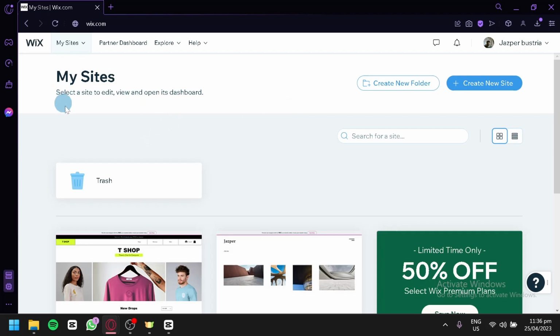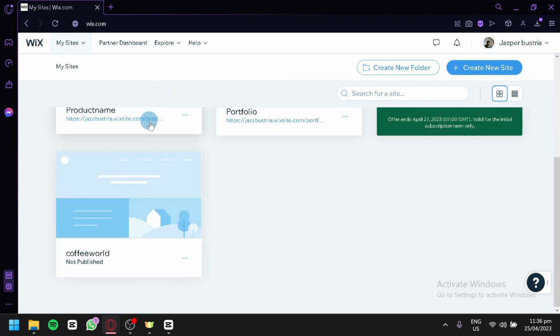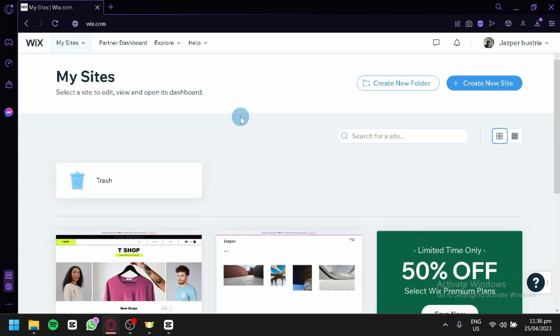Now over here, after you create an account, this is where you would be redirected. This is where you will be able to handle and manage all the different websites that you are going to create. And so what we're going to do is create a website. To do that, we're going to click on create new site over here on the top right.